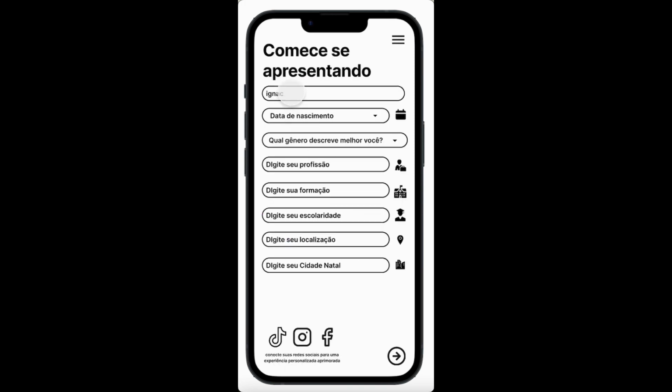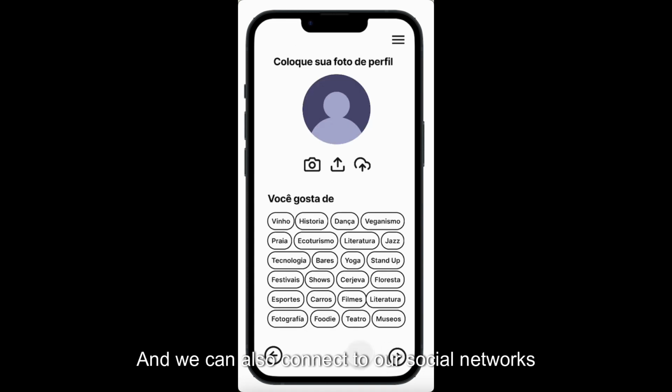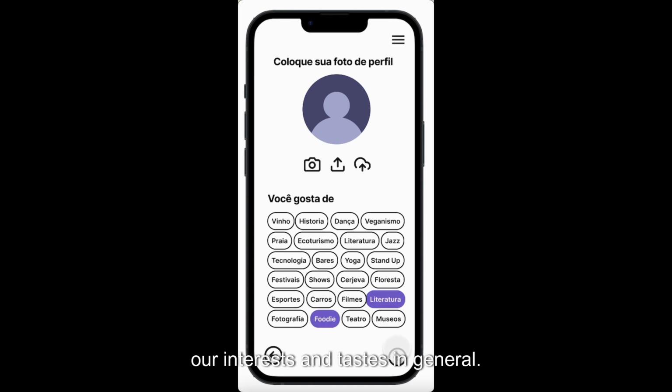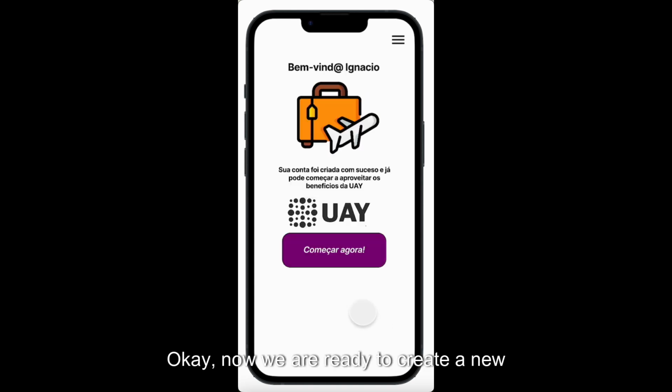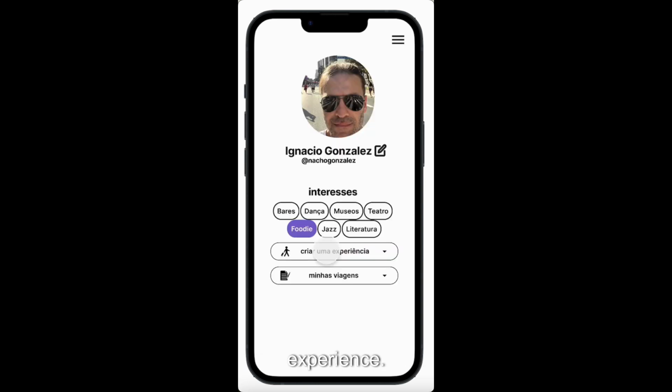We enter our name, date of birth, gender, profession, education, our location, our city of birth, and we can also connect to our social networks to create a more solid profile. Afterwards, we'll upload our photo and select our general interests and likes. And now, we're ready to create a new experience.